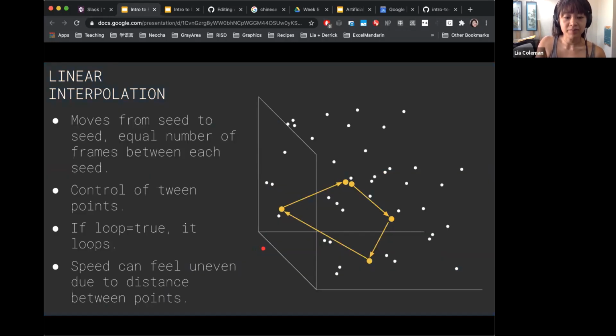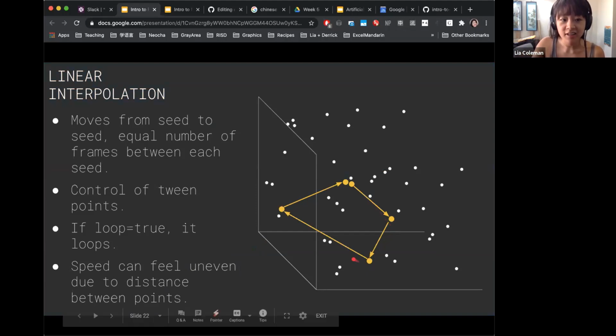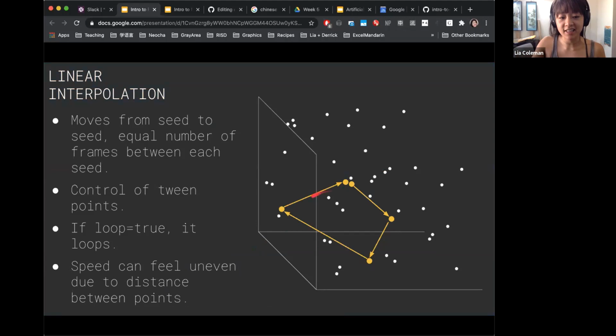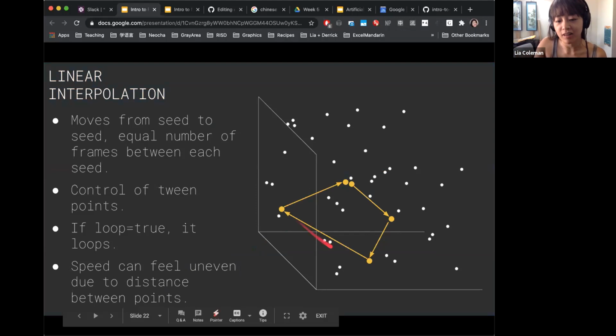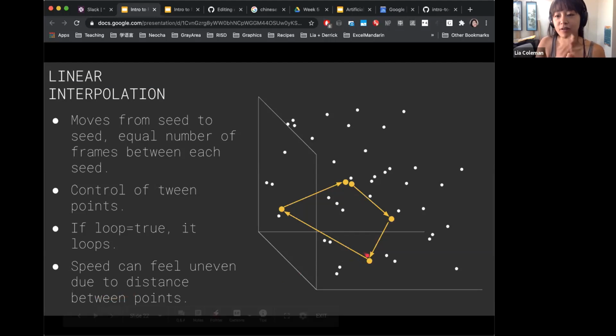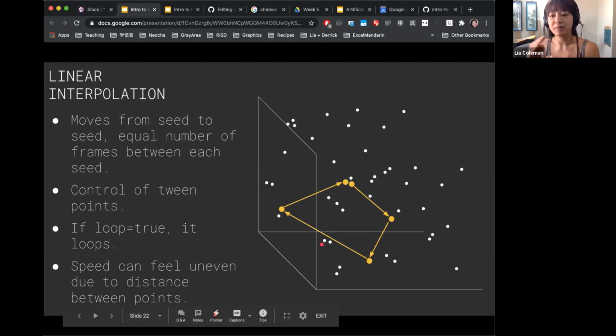With linear interpolation, you can specify which points it interpolates between, in this case these 4 points. When you're doing interpolation, there's usually an equal number of frames for each leg. Since this leg is really long, the speed might feel a little uneven when comparing it to the really short leg, if you only have maybe 30 frames for each leg.